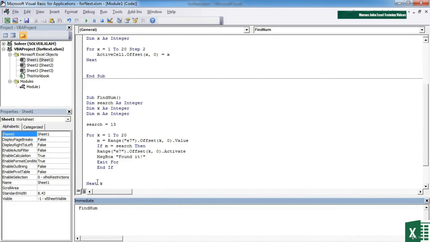So we're using a for next loop to loop through the values of a counter, in our case the variable k, from 1 to 20. It then uses that variable k inside the range object to effectively move down through a vertical range by changing the offset to the next row, to the next row, to the next row. I then take the value of each of those cells one at a time, place them in m, and check to see if m is equal to my search criteria, which is 13.